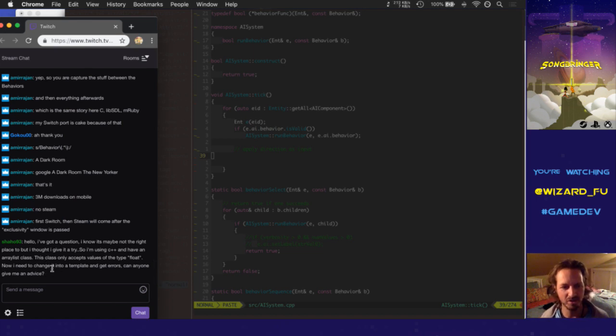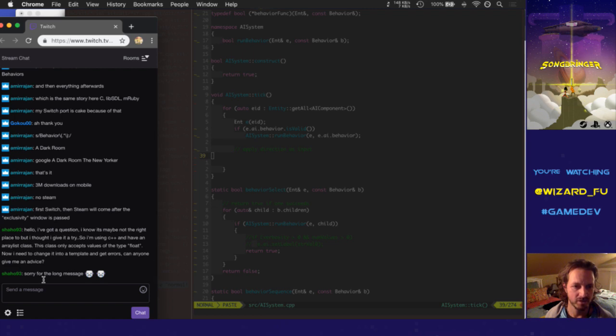What's up, S. Haho 93? Yep, you're using C++? You have an array list class. The class only accepts values of the type float. Now I need to change it into a template and I get errors. Can I give you advice? Well, it kind of depends on the error. What's the error you're getting?